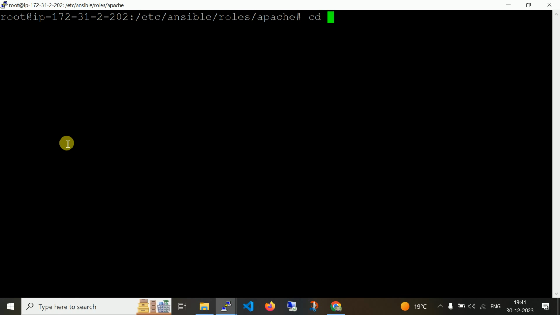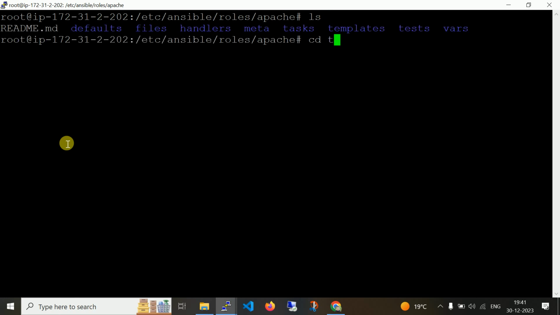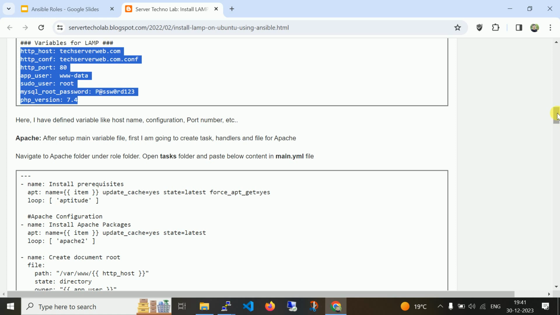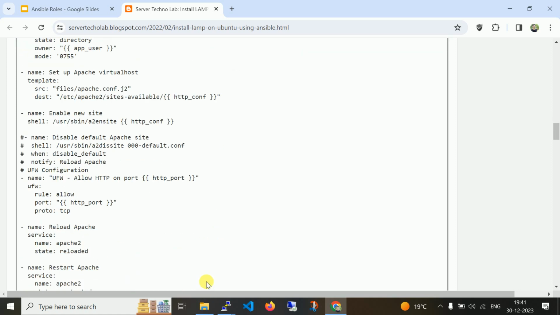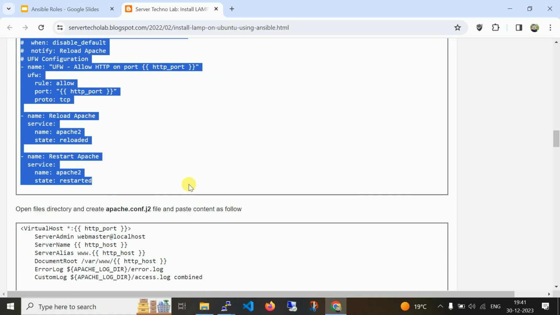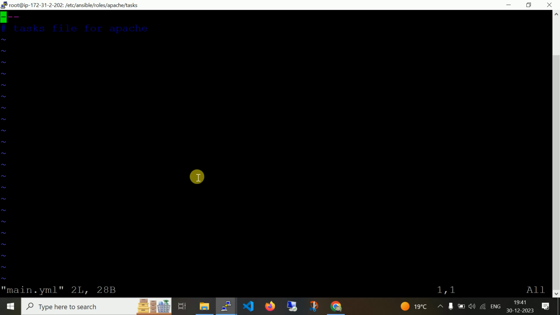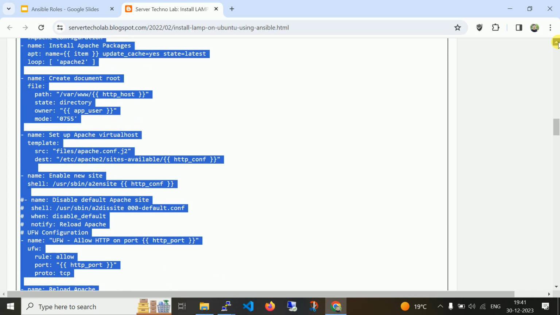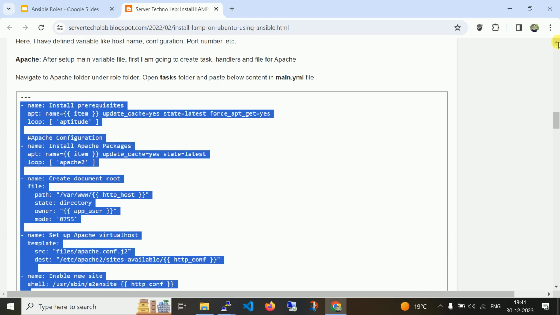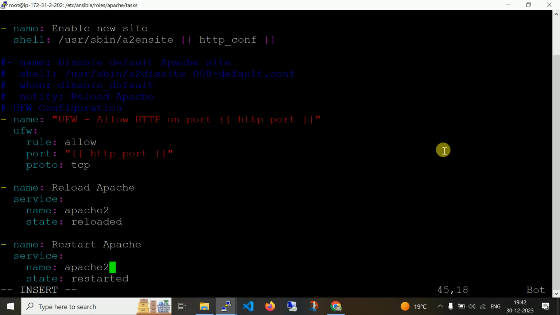And I'm going to open the tasks folder. Whatever task you want to perform for that particular role, you need to define in the tasks directory. I'm opening main.yaml, and I'm just copying this file, and then we'll discuss all the terms. Okay, so now we discuss.